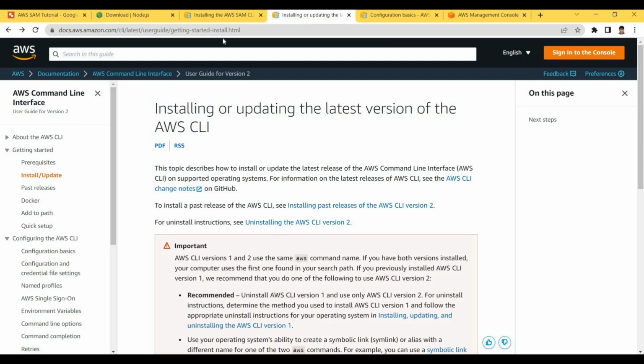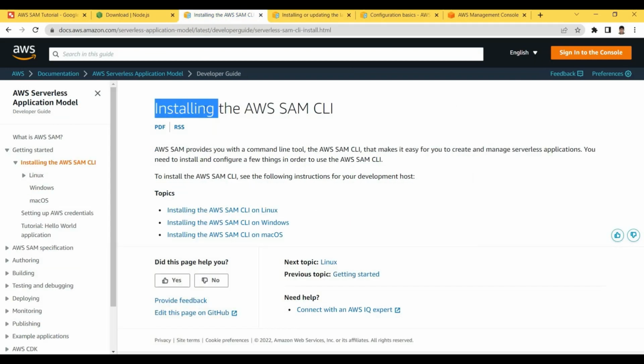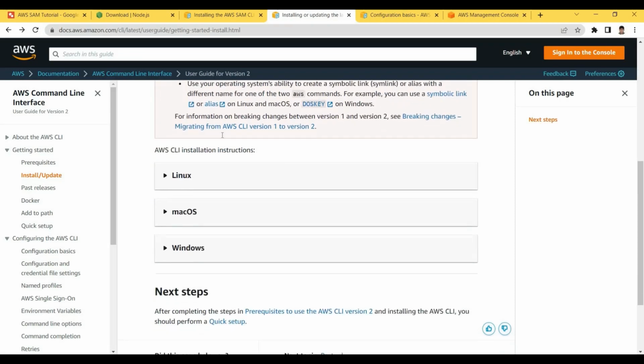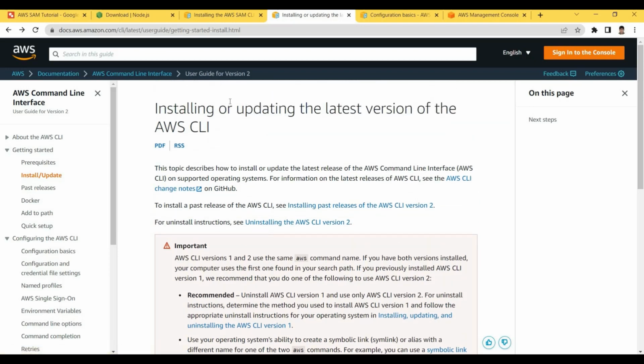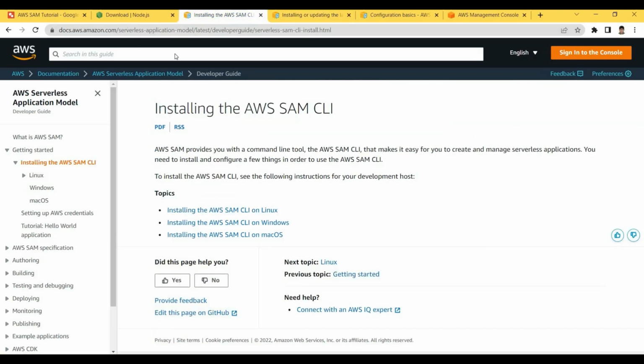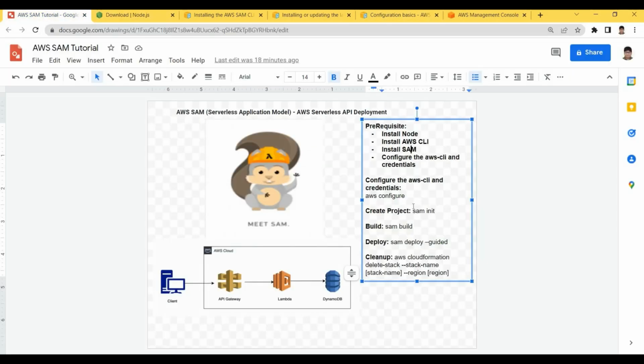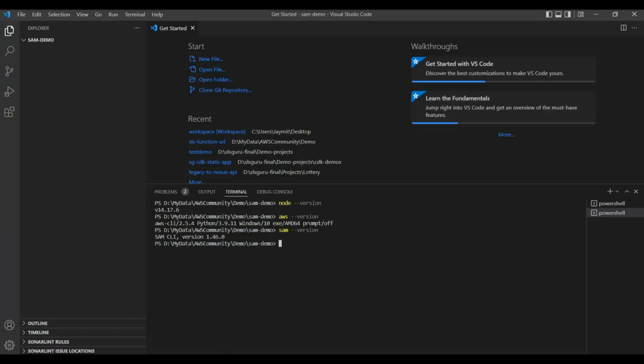You can install the AWS SAM CLI from this particular URL, and you can install AWS CLI from this particular official guideline, according to your OS. So AWS CLI you can install from this link, SAM you can install from this link, and Node.js you can install from this link. Once you have everything installed, I already have installed Node.js, AWS CLI, and SAM.